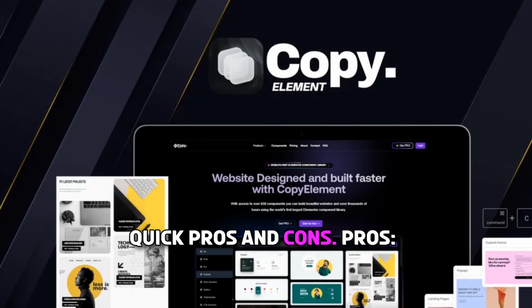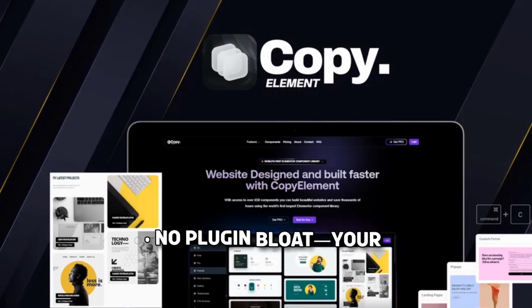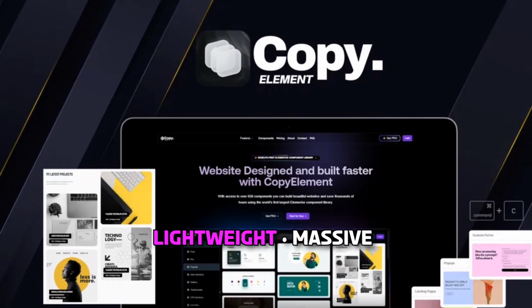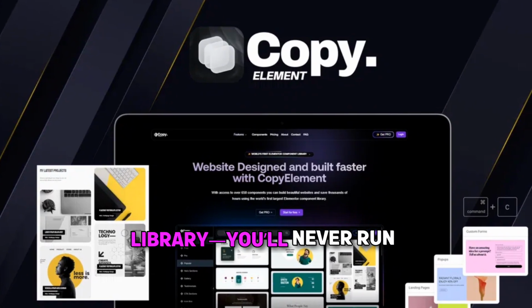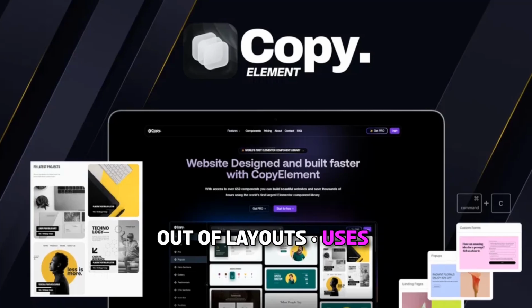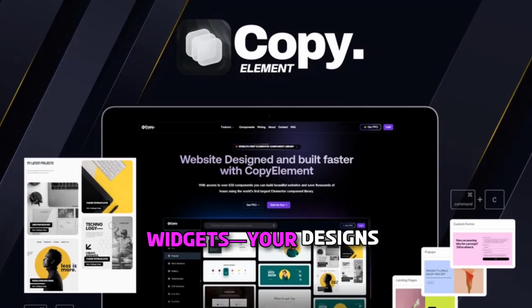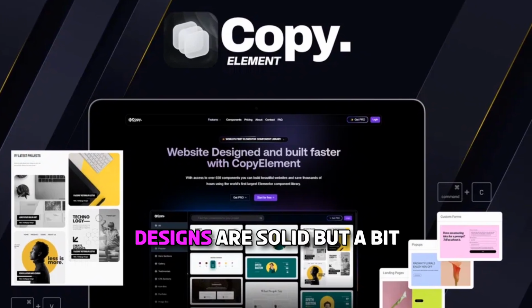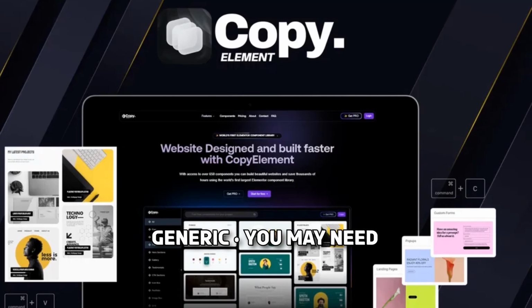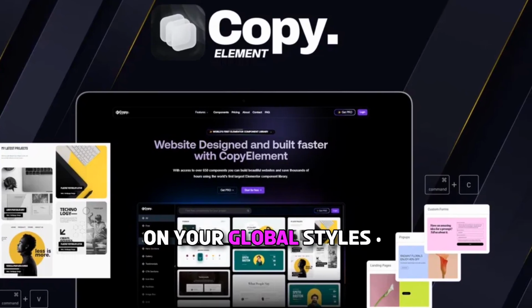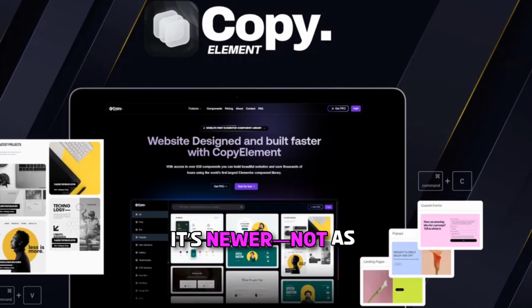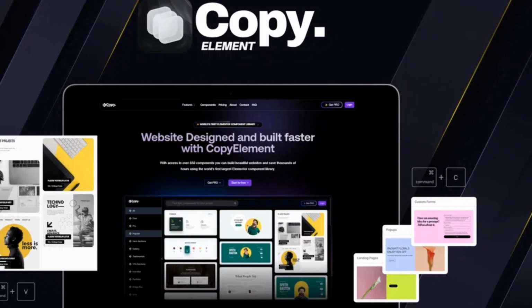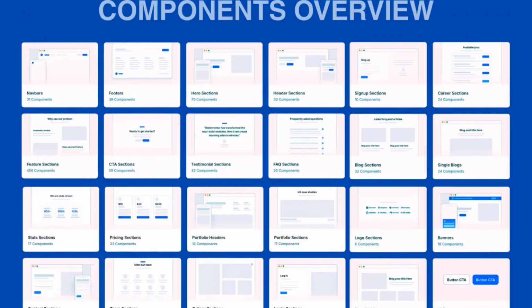Quick pros and cons. Pros: no plugin bloat, your client's site stays lightweight. Massive library, you'll never run out of layouts. Uses native Elementor widgets, your designs won't break if you stop using the tool. Cons: some designs are solid but a bit generic. You may need minor cleanup depending on your global styles. It's newer, not as polished as Envato yet. Nothing deal-breaking.